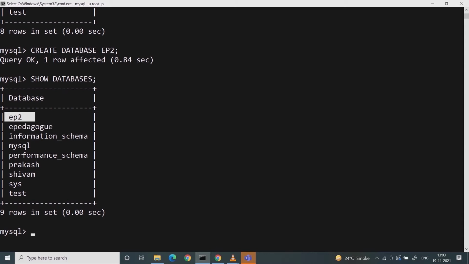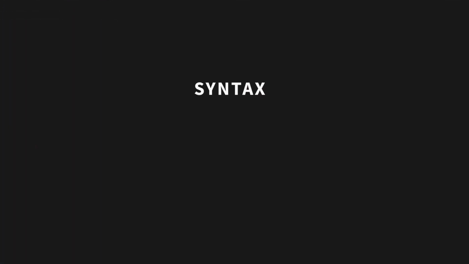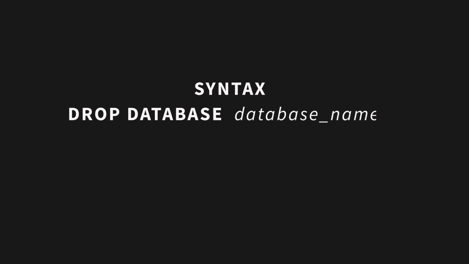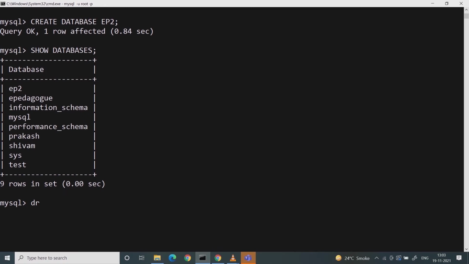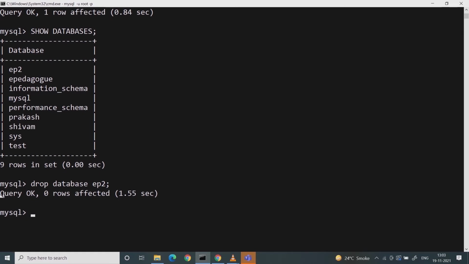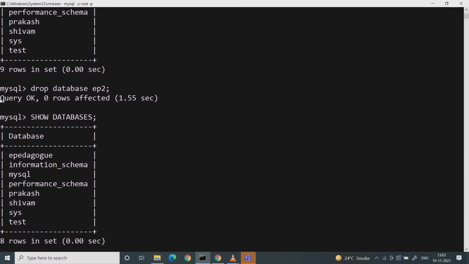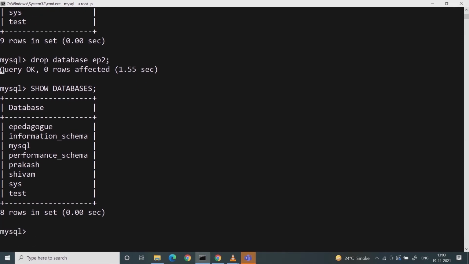Now let's learn how to drop these databases. The syntax will be drop database followed by the database name, and the query will end with a semicolon. Let's give an example. If I want to drop the database ePedagogue, I will write drop database ePedagogue, and the query will end with a semicolon. So let's drop this database. I have to write drop database ep2, and I will give a semicolon. So let's check it out. The query successfully ran. Let's check it by show databases, and you can see that the ep2 database has been successfully dropped.